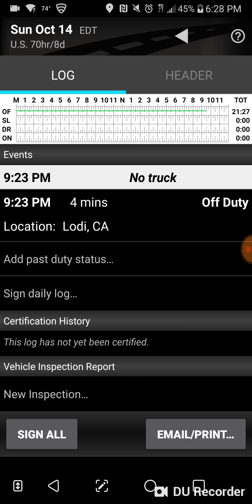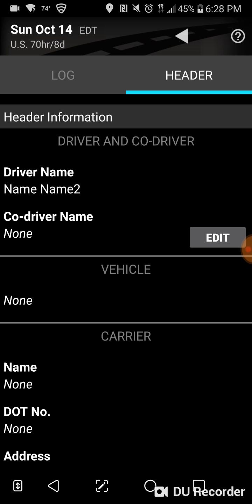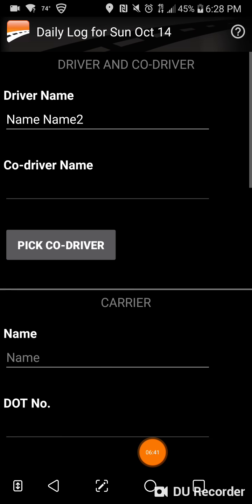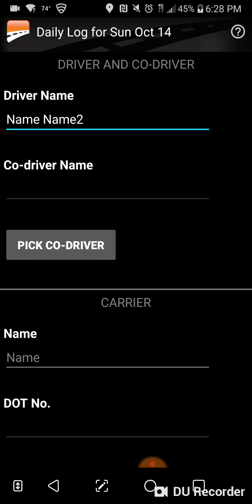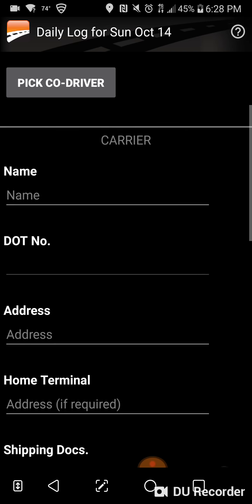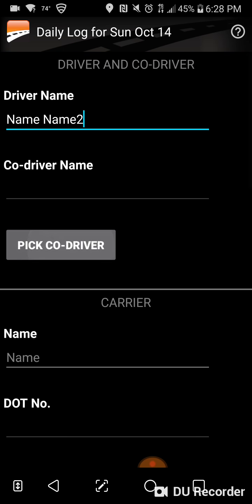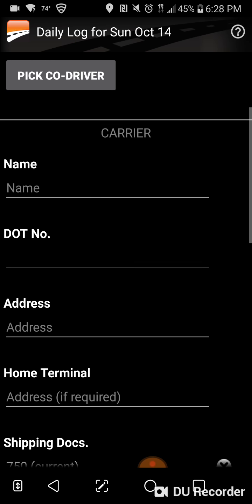Okay, let's go to header. And we need to edit some information here. No, I don't want to do that. I'll move this out the way. All right. I'm driving by myself, right? But if I had a co-driver, I could pick a co-driver. No, we can't pick a co-driver. Yeah, I think I tried doing that before. That must be a bug.